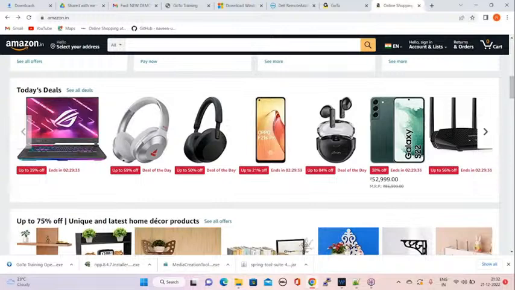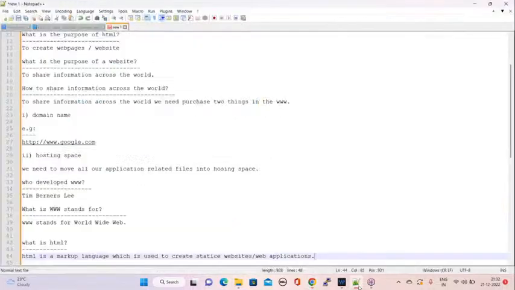Understanding? So static or dynamic web application, whatever it may be, to give proper structure to our data, we need to use HTML and CSS only. So HTML is a markup language which is used to create websites or web applications. That is correct. And it may be static or dynamic, you need to use HTML tags only. That is my intention here.